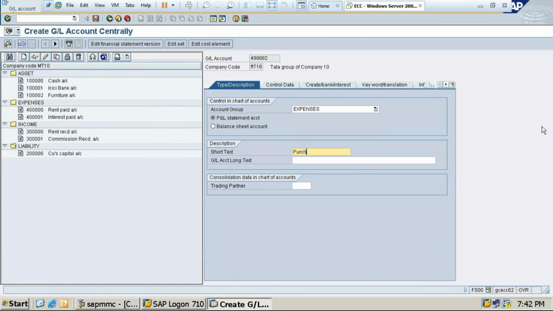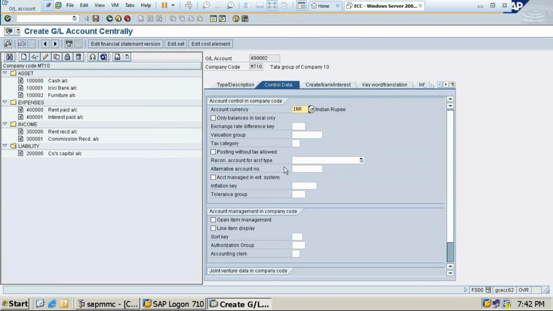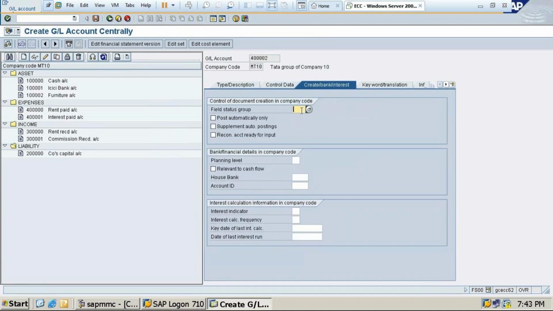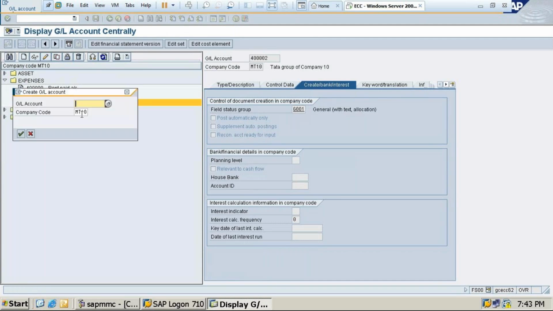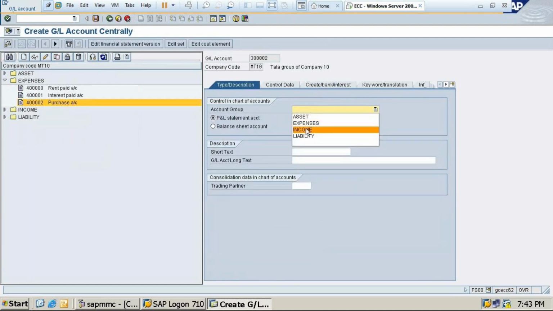So we have to create purchase account. Purchase A/C. So what we need to create here: purchase account. So control data line item display we have to clear 001 and create bank interest that is also G001. Click on save. So we have created purchase account. Next we'll create sales account. So sales is like 3 lakhs. I'll give 2. Click on this types of descriptions. What is that? Income. Sales is an income.